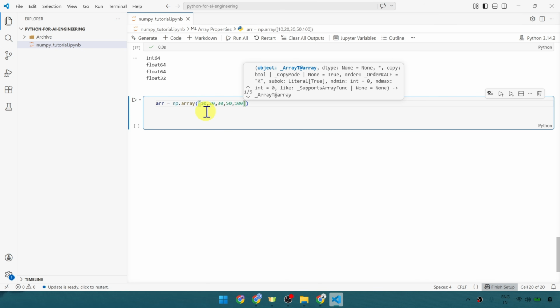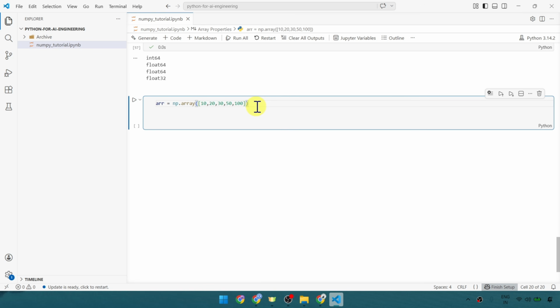Any numbers you can provide. Now here we want to access values of this particular array. Let me first print all the values.